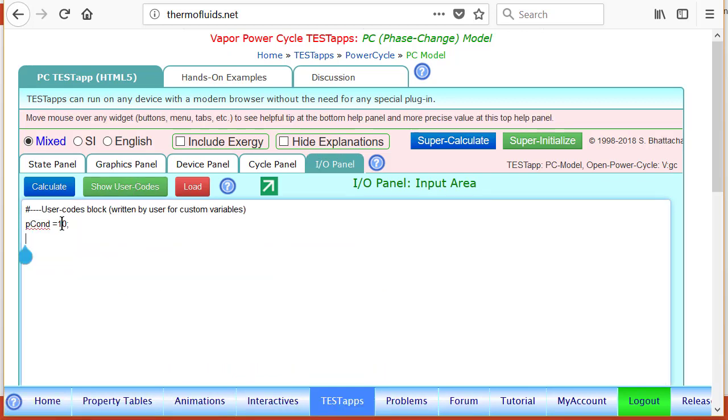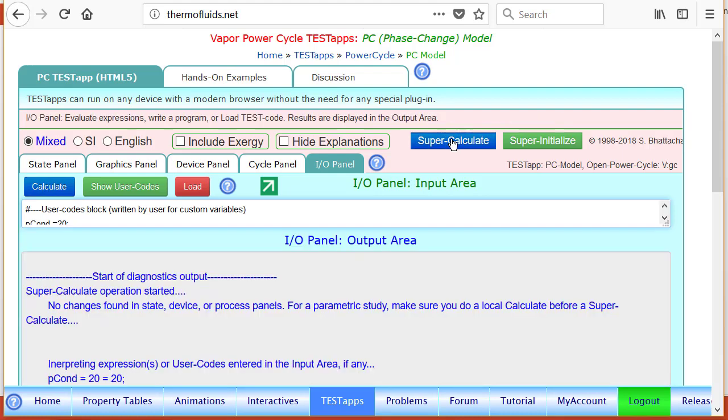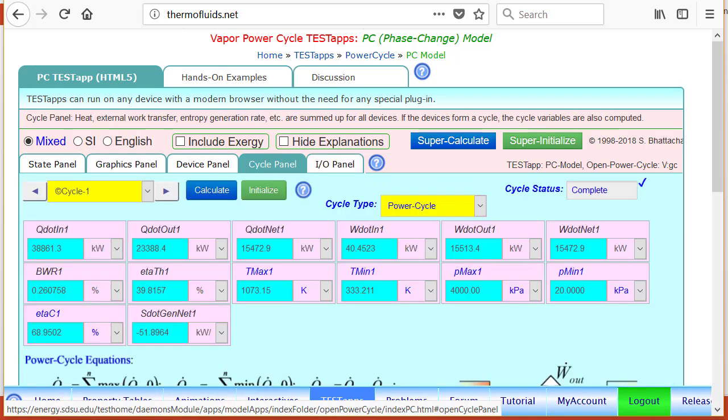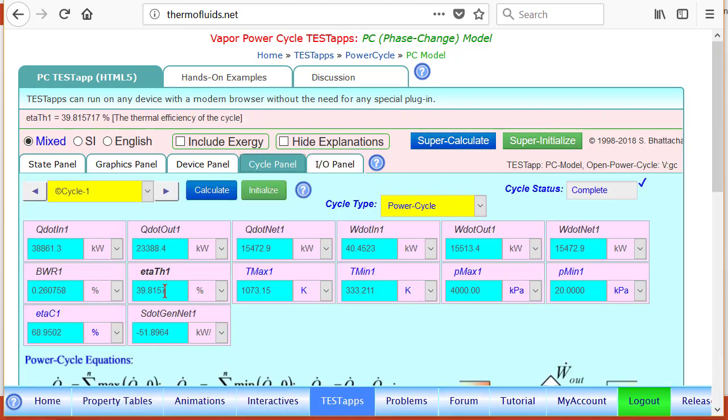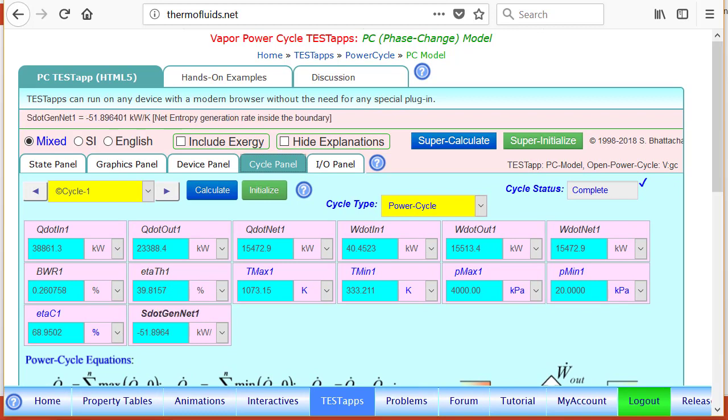Let's go back to the user code, and now suppose we change the condenser pressure to, let's say, 20 kPa. To record the change, we click calculate, and then super calculate to update all calculations, and go to the cycle panel. The new efficiency you can see is now 39.81%. So the efficiency has dropped.